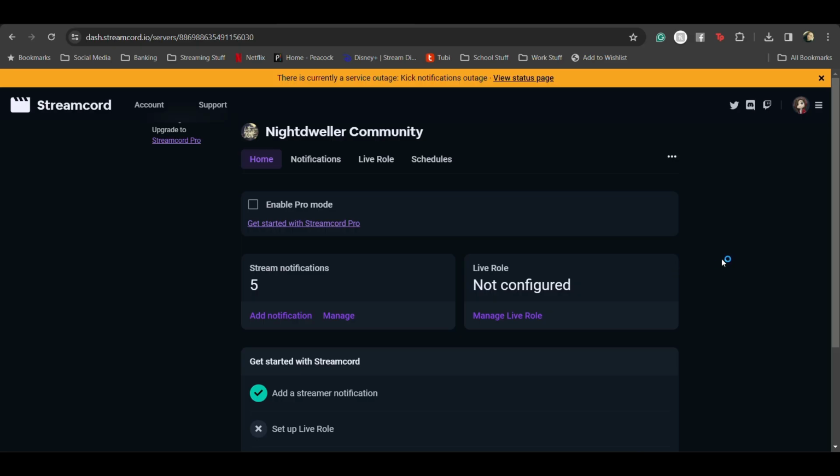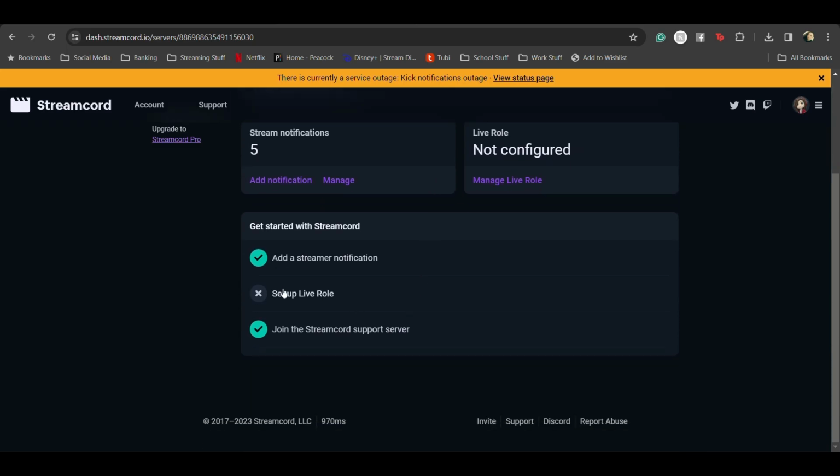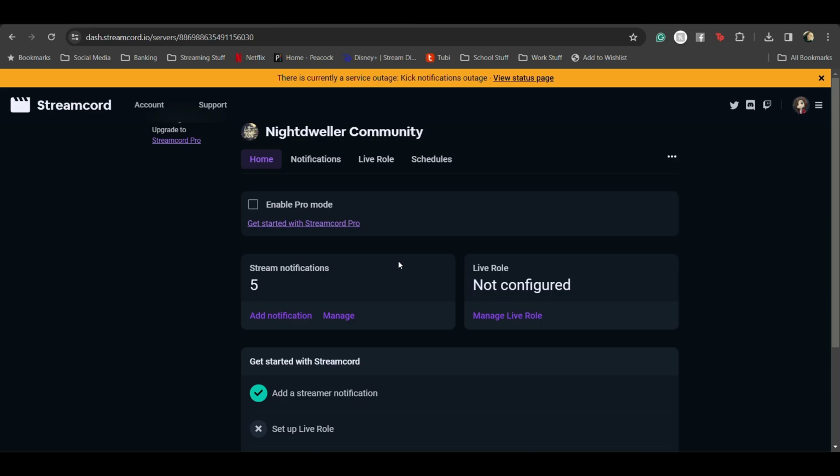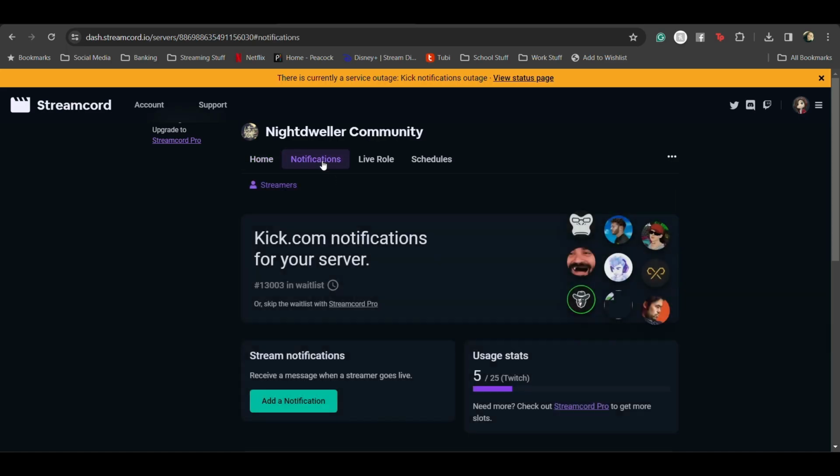At one point in time, you could have up to 25 free stream notifications. They have since changed that, unfortunately, and now you can only have 5 free stream notifications, and you have to pay for their pro accounts in order to get up to 25. But 5 is still better than none. So if you're just starting out and you want to use this, you totally can.